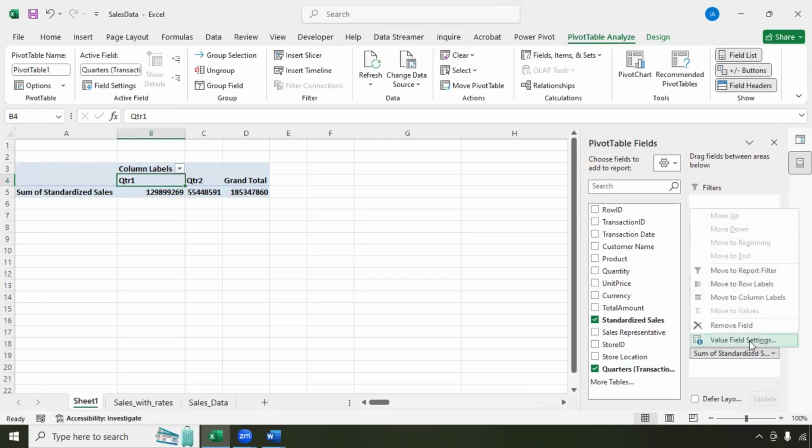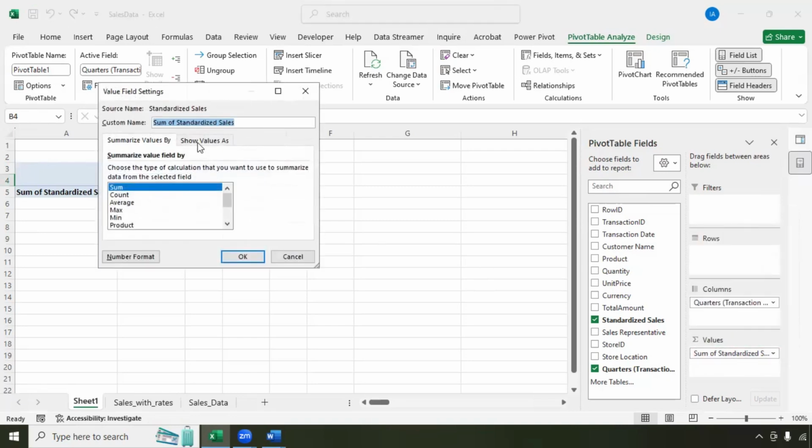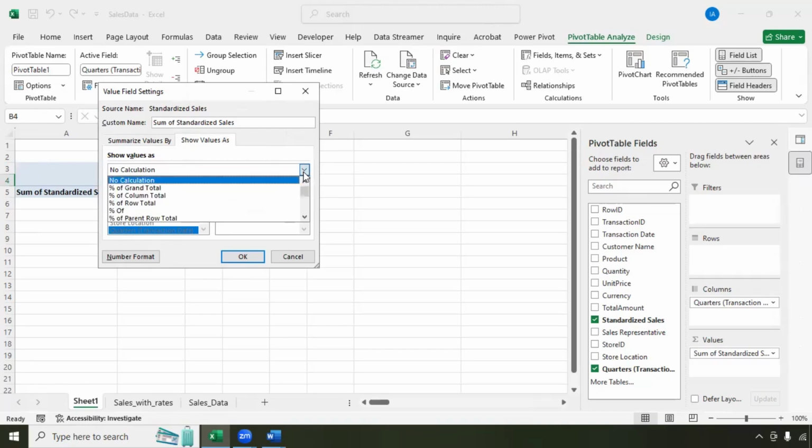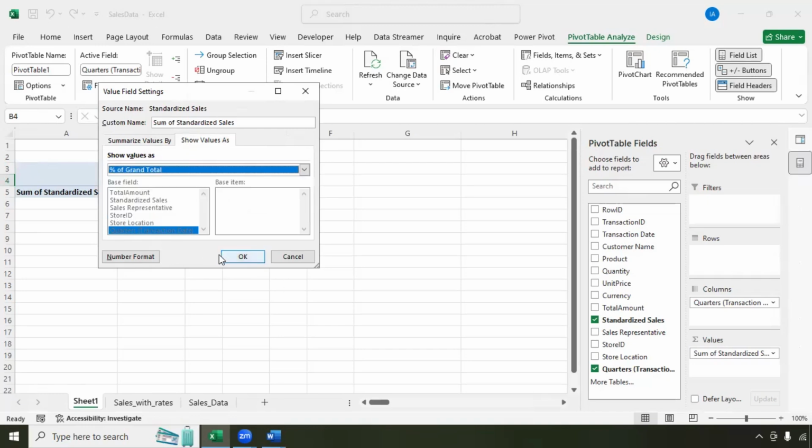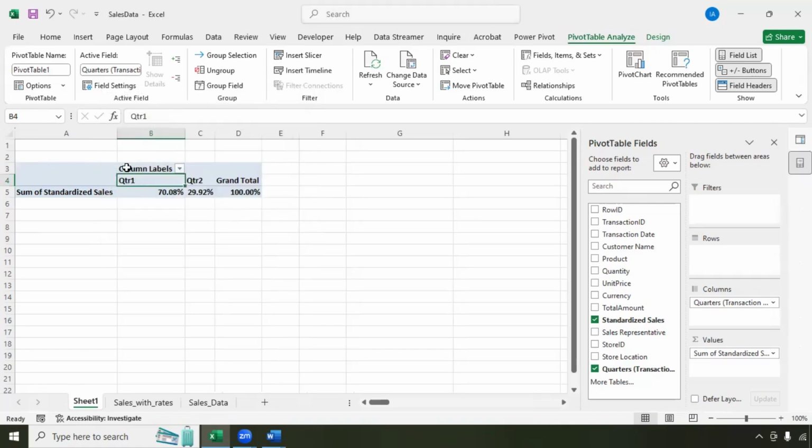And we may want to represent our values as percentage, right? Under value setting, show value as, now it is no calculation. We can say percentage of grand total and click OK. So we're going to have percentage contribution to our sales, right? From quarter one, you can see there were more sales compared to quarter two, if you want to look at that in percentage.